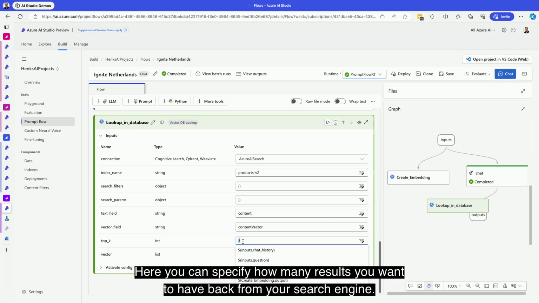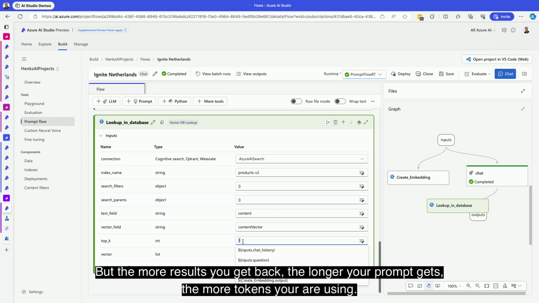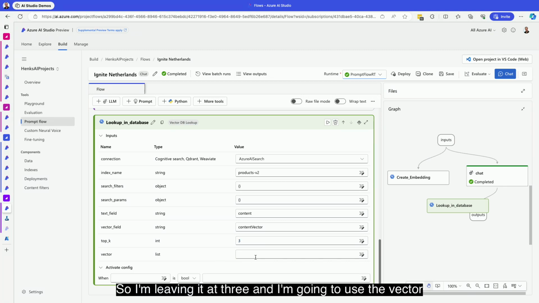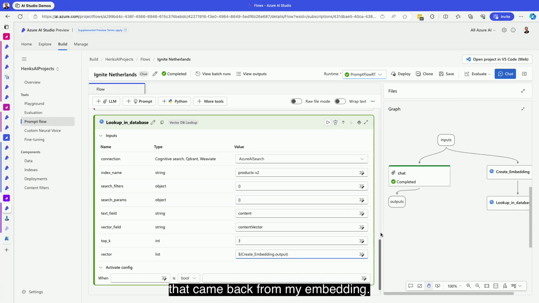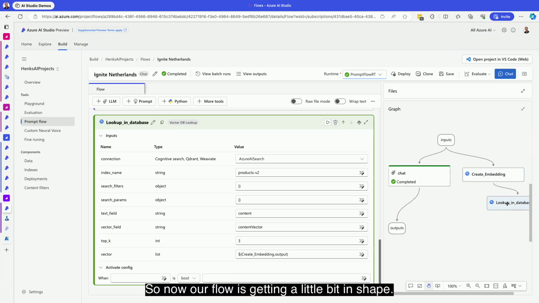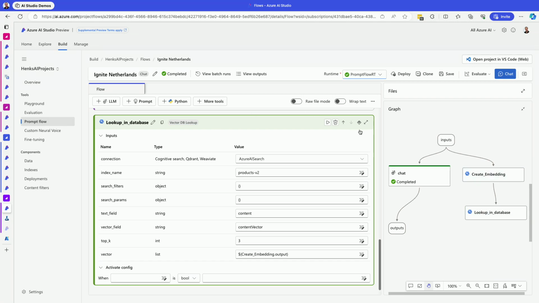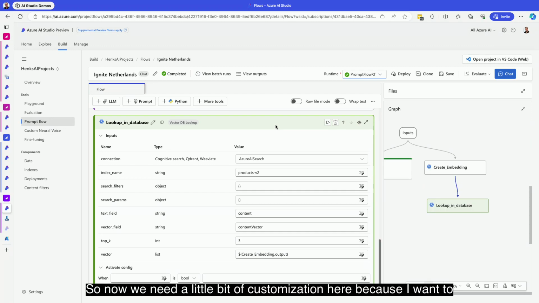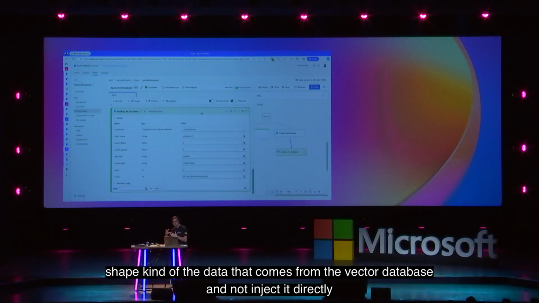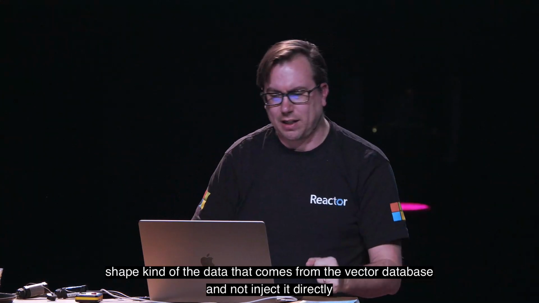Here you can specify how many results you want to have back from your search engine. So now it's just giving me the top 3 back, but you can also say 5 or 10. But the more results you get back, the longer your prompt gets, and the more tokens you're using. So I'm leaving it at 3, and I'm going to use the vector that came back from my embedding. So now our flow is getting a little bit of shape. We create an embedding, and we look it up in the database. Now we need a little bit of customization here, because I want to shape the data that comes from the vector database and not inject it directly into the prompt.